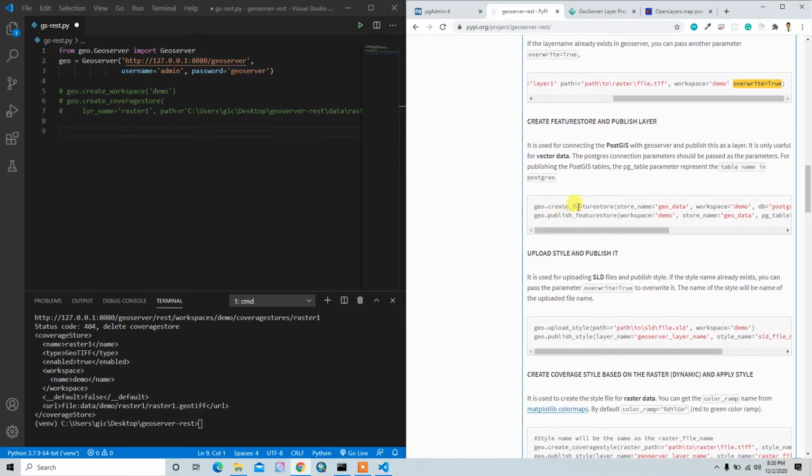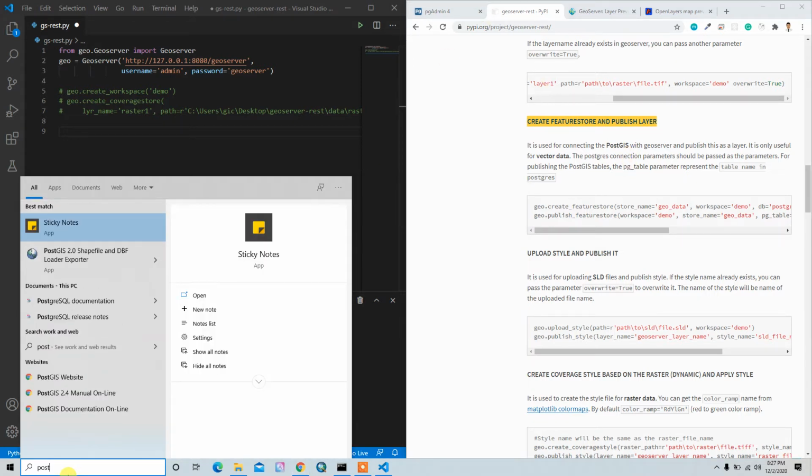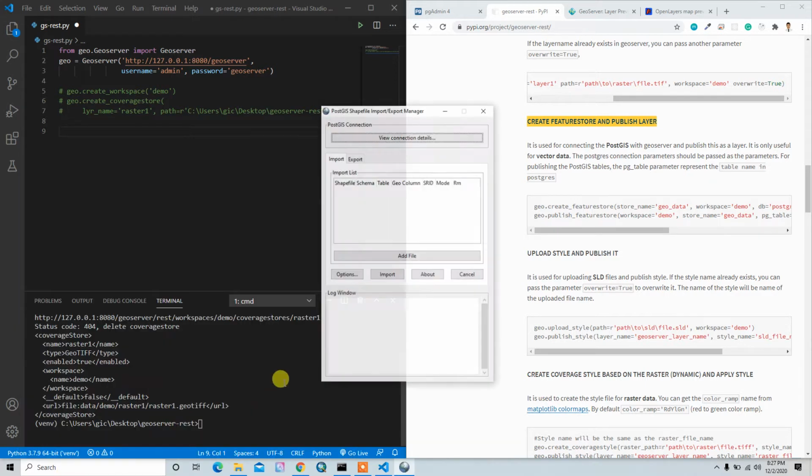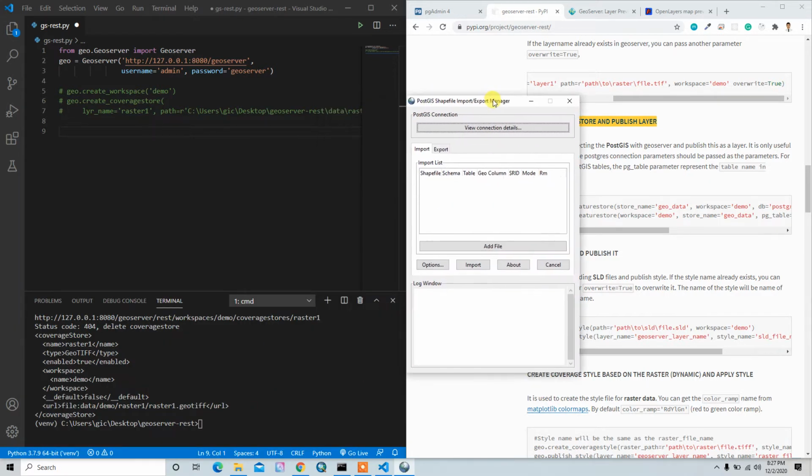Let's go to create feature store and publish layer. That means we can upload the vector data. Actually the vector data can be uploaded through PostGIS, which is the recommended way to upload in geoserver. So let's upload our data first through PostGIS, using this import export manager.